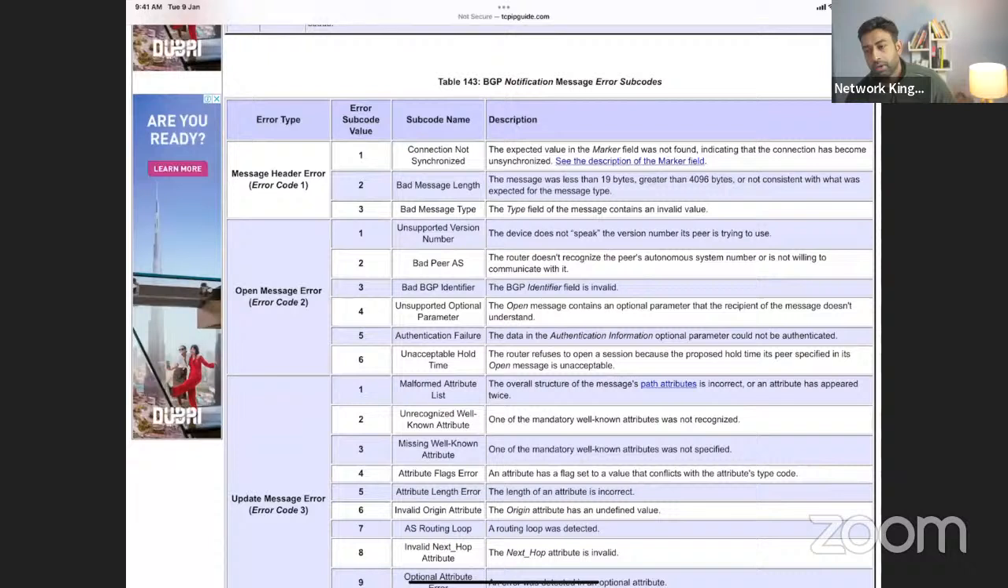Cisco and Juniper, that error code, maybe it is going to be different only? Correct? BGP is an open standard protocol, Mrityunjay. So the error code may be the same only. Okay, everything is the same.